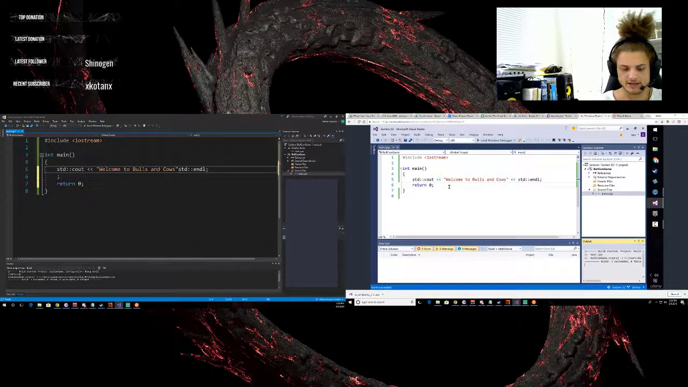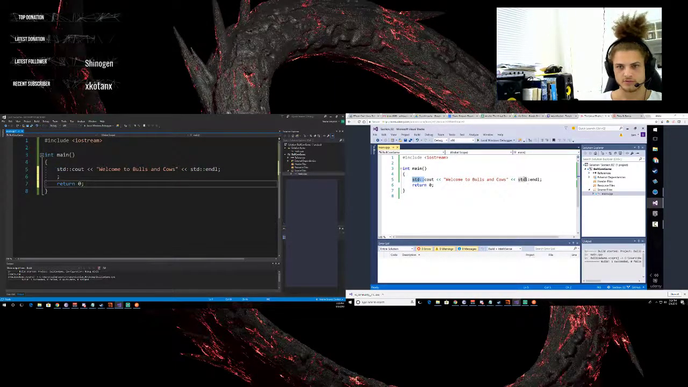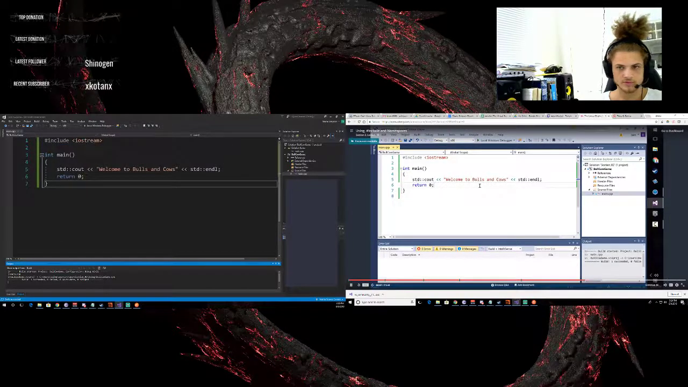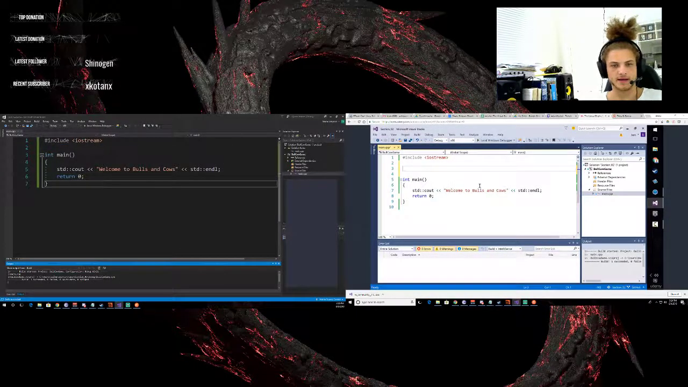Okay, so now I've got a challenge for you. I want you to use something to prevent us from having to keep writing std colon colon every time. We're going to actually use a method called using, and the terminology is using space namespace space, and then the name of the namespace, which is standard. So we're going to have using namespace std, okay? And that is going to go up the top here where I've left space.